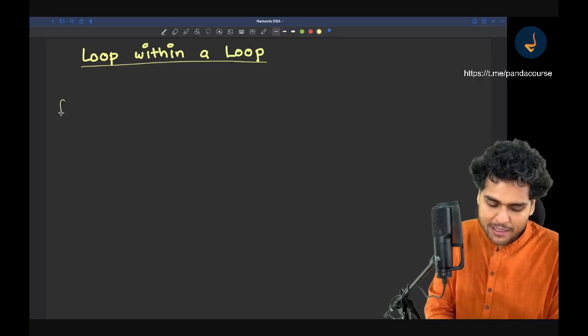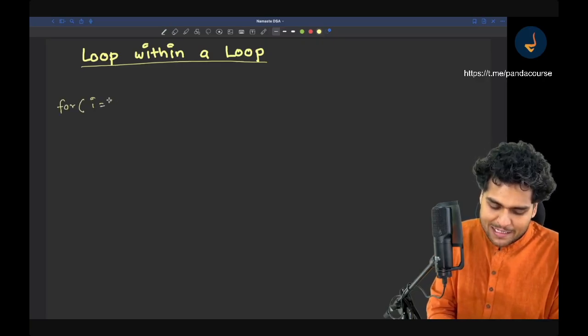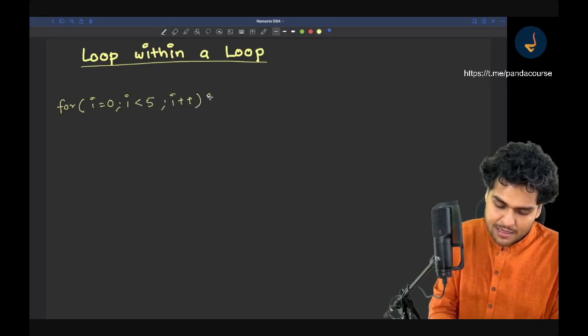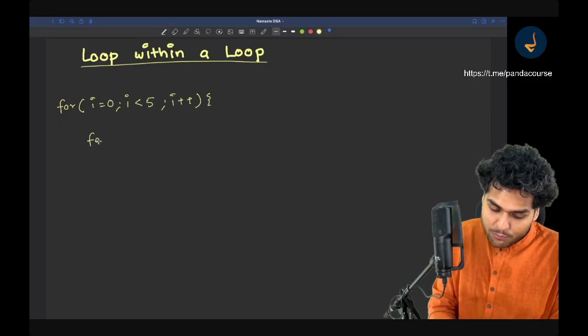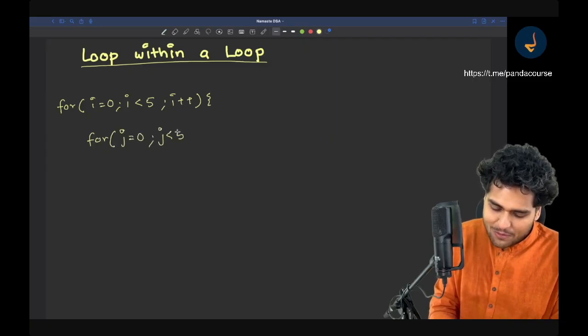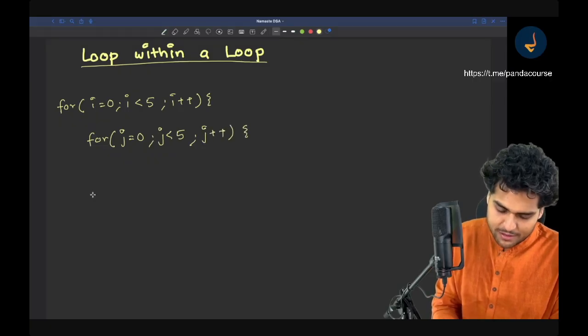Just see how I'm writing it. Let's write the first loop: for i = 0; i < 5; i++. Inside this loop, I am writing another for loop. Over here, I will say j = 0; j < 5; j++. Got it?